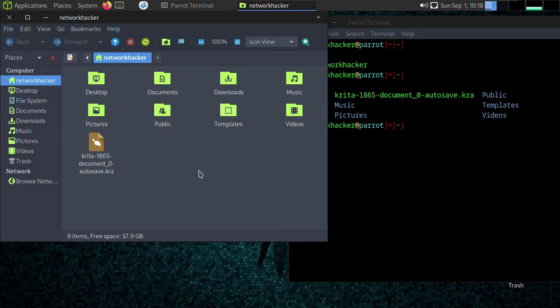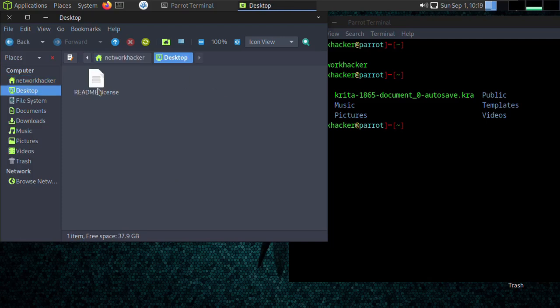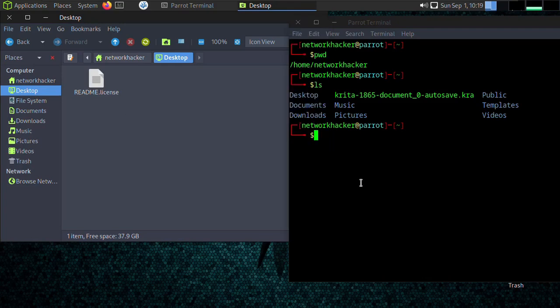On the graphical interface, we go to the desktop by double clicking on it. In the terminal, to go to the desktop, this is our third command. We need to say cd. cd is change directory into this desktop. So we are there, we're in the desktop.